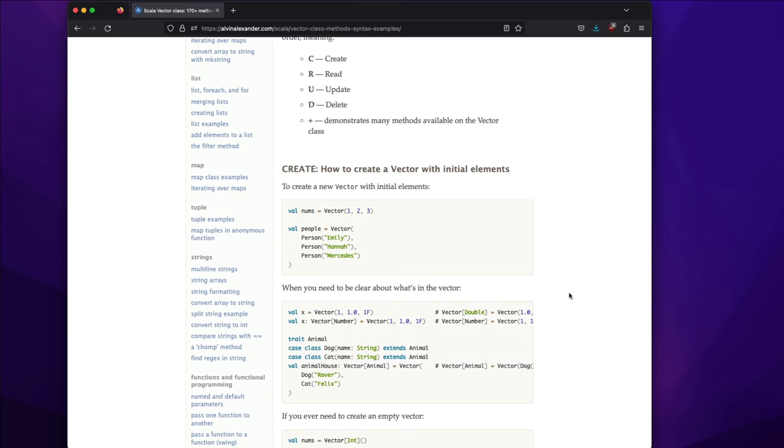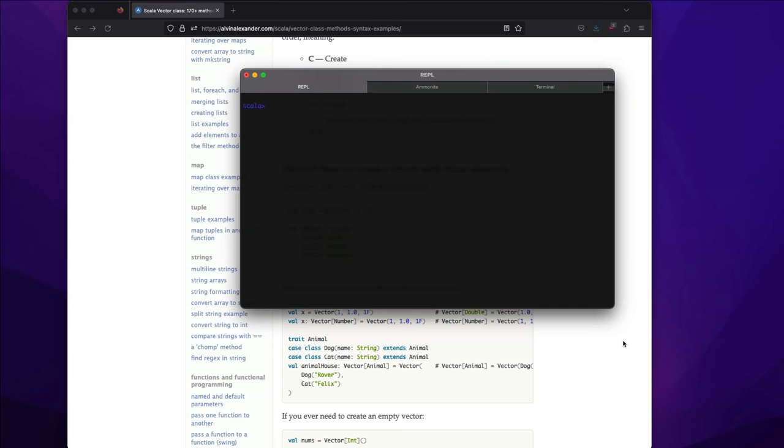The first thing I show is that if you want to create a new vector with initial elements, you do it as shown in these examples here. So I'll switch over to the Scala REPL, and to create a new vector, you can just say a equals Vector(1, 2, 3). That creates a new vector a, and similarly, I could do that with strings, so I could say something like "foo" and "bar" as a couple of strings. Like that. So that creates a vector of strings.